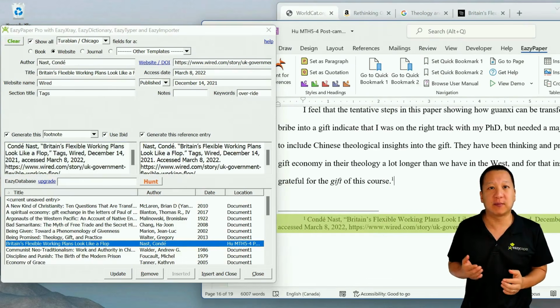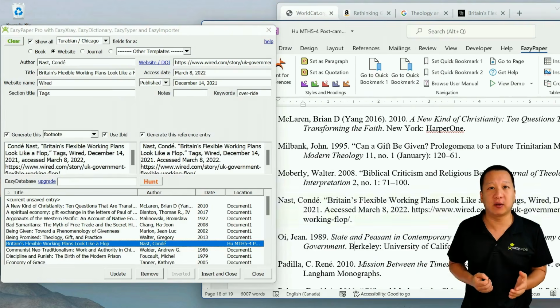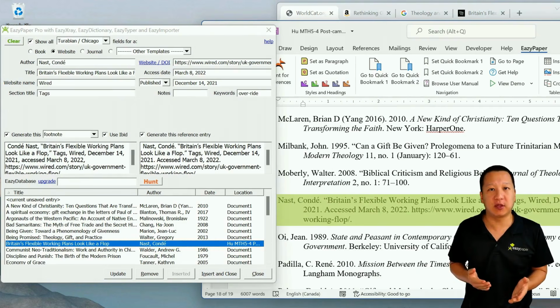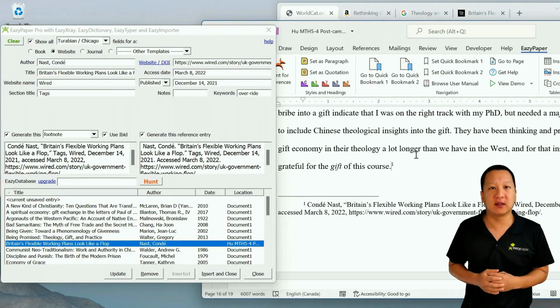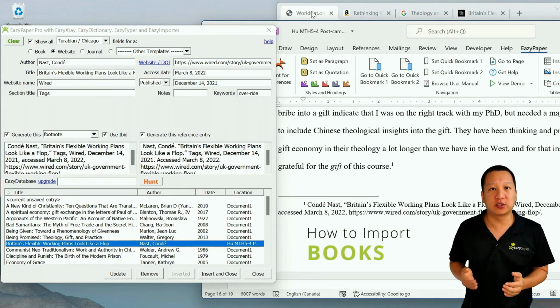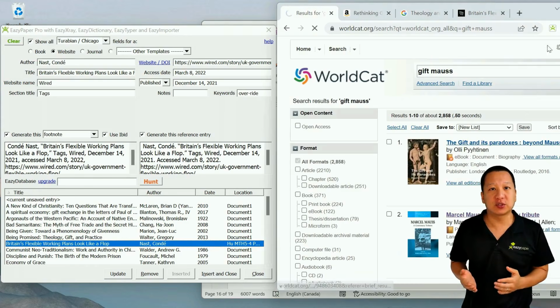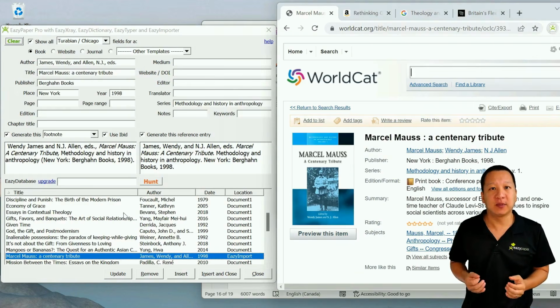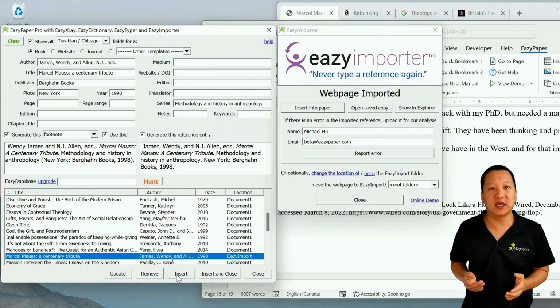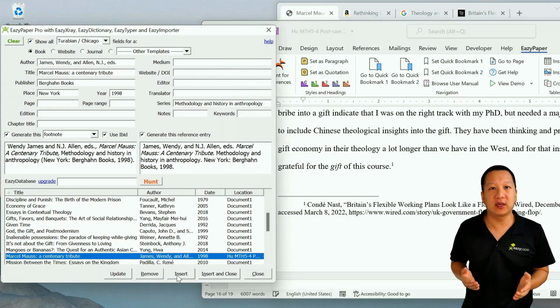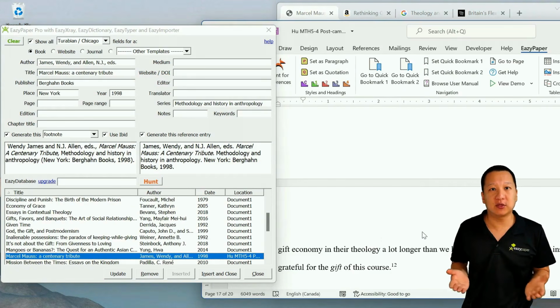Click Insert to insert a perfectly formatted footnote into your paper, and scroll down to check the updated bibliography, all without having to type in anything. EazyImporter works for books too. Go to worldcat.org, which is the world's largest library catalog, and then search for something. Select a search result, and then click Save to EazyPaper. You now have an offline copy of the citation, which is instantaneously imported into EazyPaper. Click Insert, and you're done.